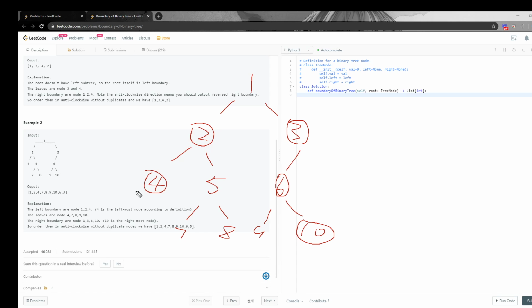And then we'll also need to find the leaves. So we go from the left boundary, plus the leaves, plus the leaves on the right side. Basically, it's going to be anti-clockwise, which means from the root, left, 4.